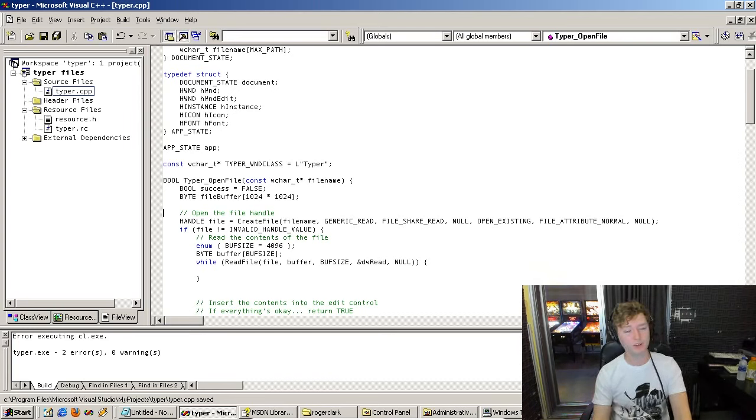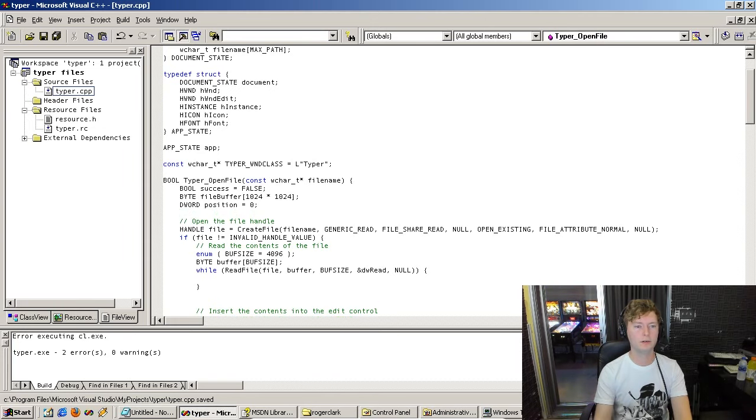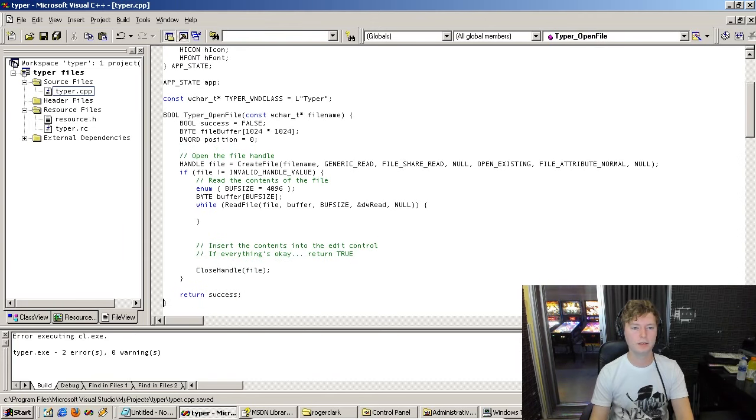Yeah, functionality first, perfection later. I think that's a great way to go. And let's have a position. DWORD position equals 0. My math actually might be wrong here, but I'll fix it if it breaks.